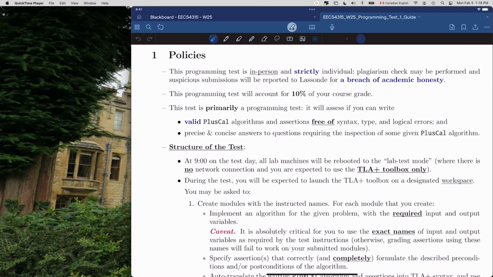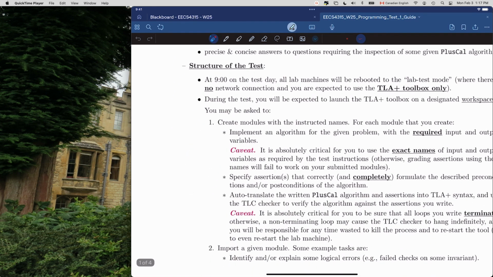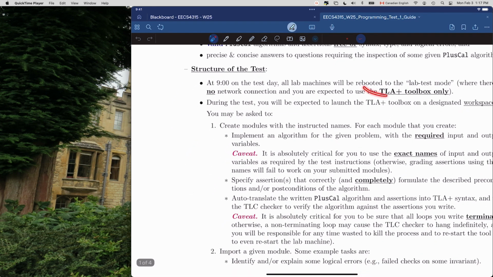So that document will just be there, right? If there's anything you think might be useful for your development of Pascal algorithms but it's not in the guide, you should know it. There are no data sheets allowed in the actual test, okay? All right, so you will be required to use the TLA Toolbox, that's obvious.